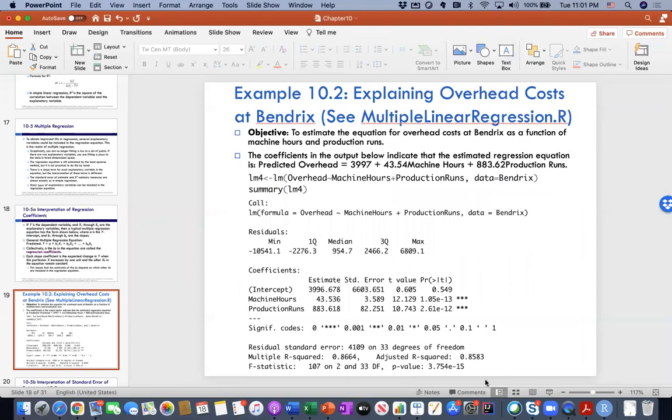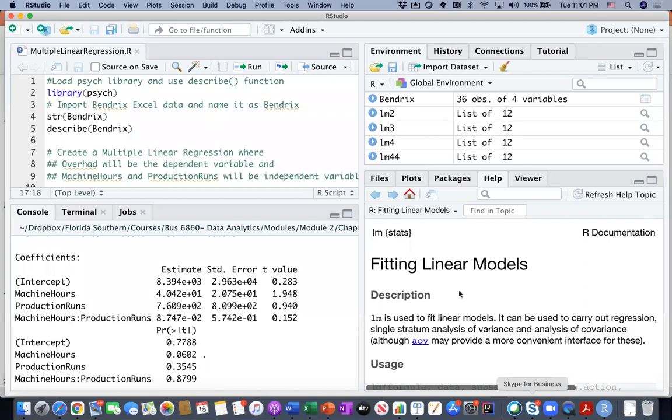All right, so let's get back to our file. This time I'm working on the multiple linear regression.r file. It is already posted on Canvas. Go ahead and download it and make it available to you. And let's open it up.